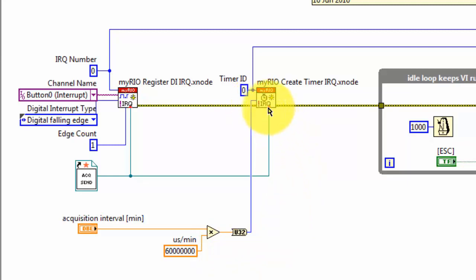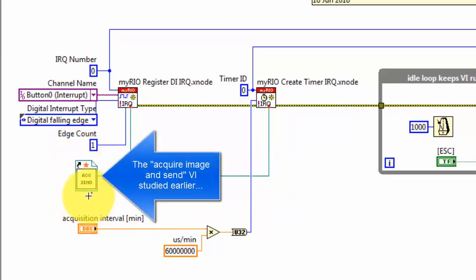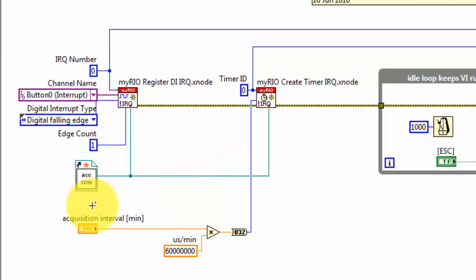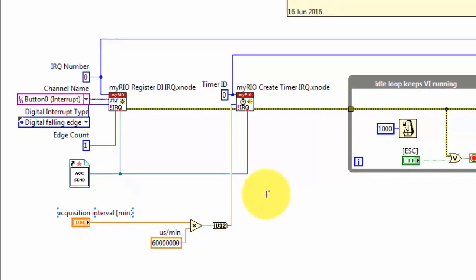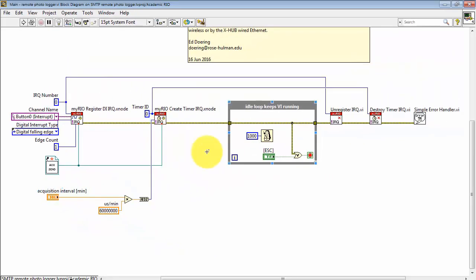Each time that time period elapses, we invoke the callback VI by reference, and this would be the acquire image and send VI that we studied just moments ago. The timer measures this number of minutes, and when it times out, it runs the acquire and send VI, resets itself, and the process begins all over again.